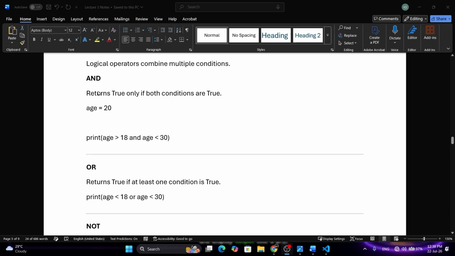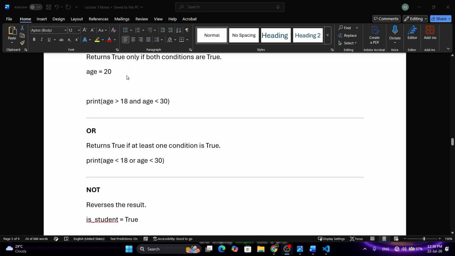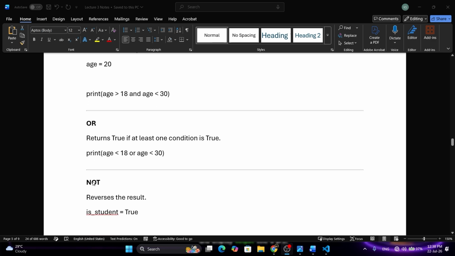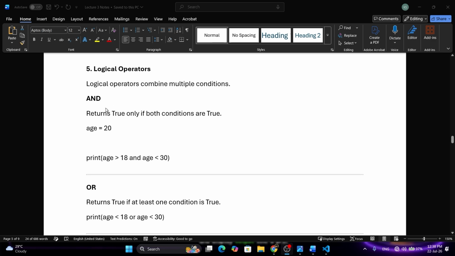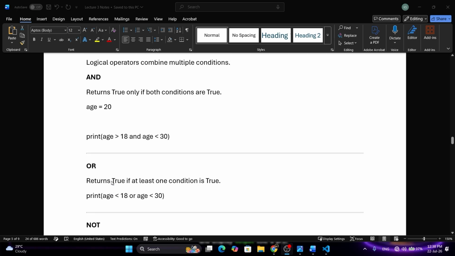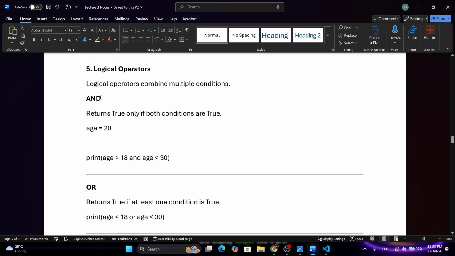Okay, first we are having three logical operators: and, or, not. So what is the meaning of and, or, and not? We will see one by one. Firstly, what is the meaning of the and operator? It returns true only if both conditions are true. If both the conditions are true, it will return true, otherwise false.